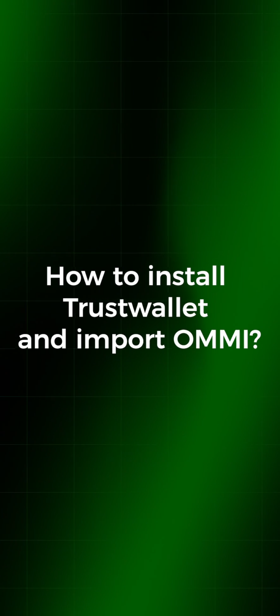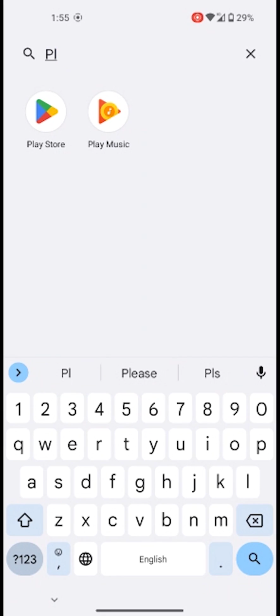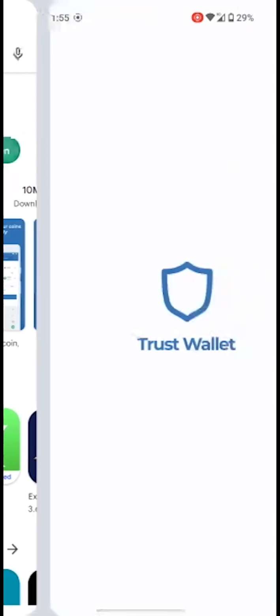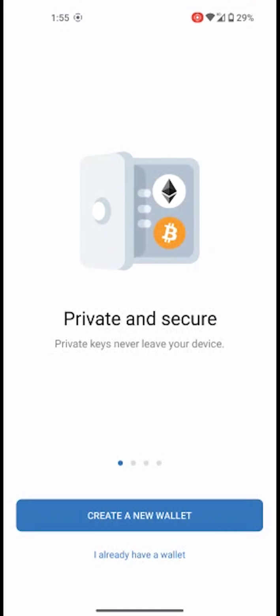To install Trust Wallet and import OMMI, go to Play Store and install Trust Wallet. Once it is installed, go to Open and click on Create a New Wallet.